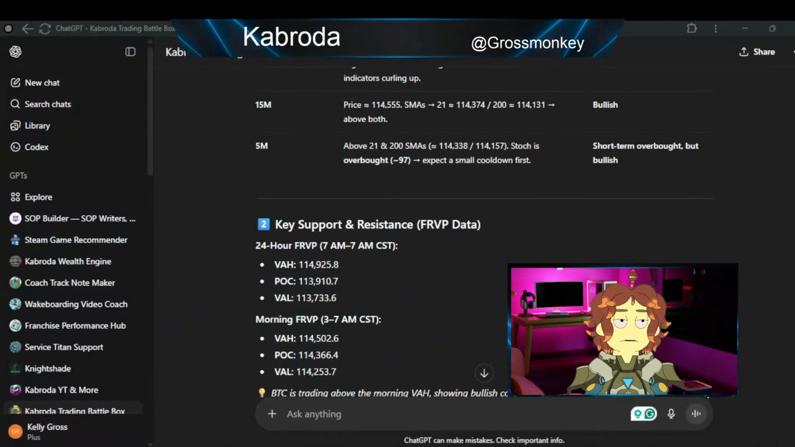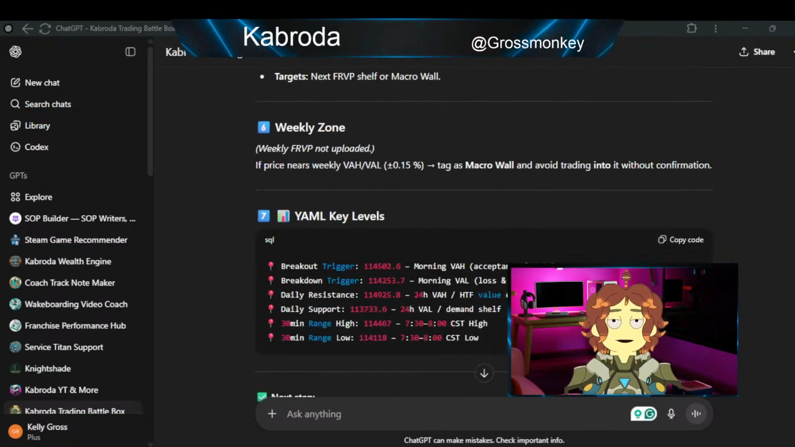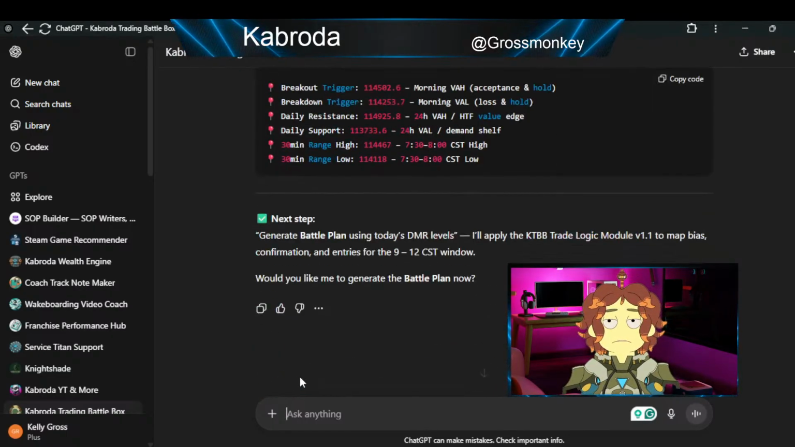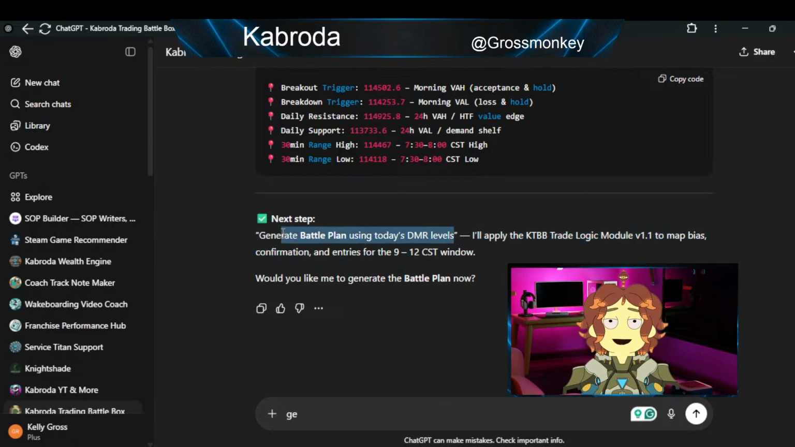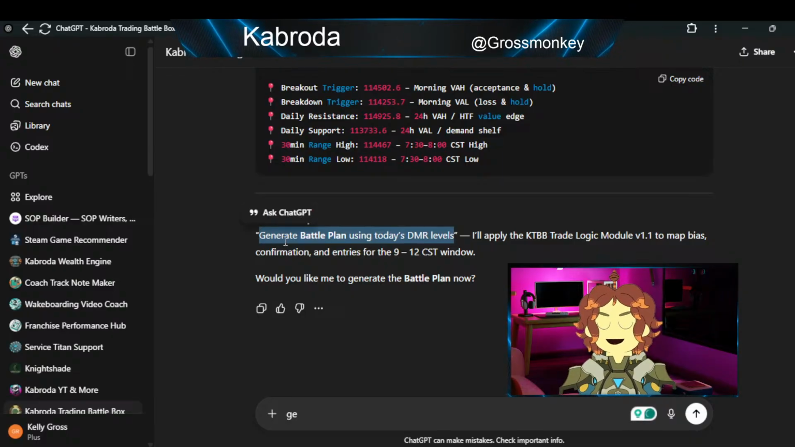So we'll head back here to our AI, and I'm going to go ahead and type in, let's just take this actually right here, generate a battle plan.